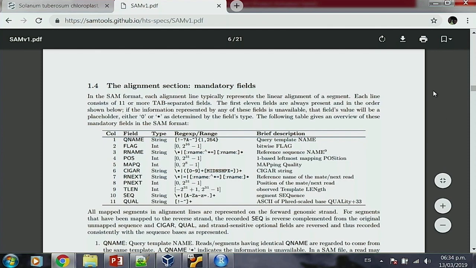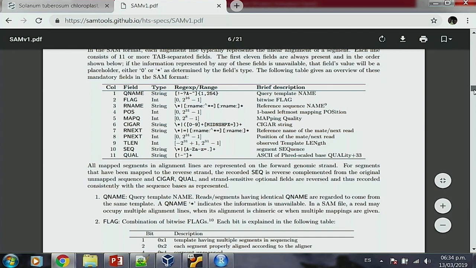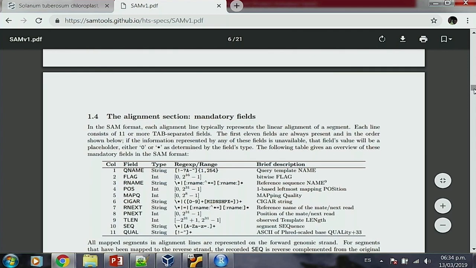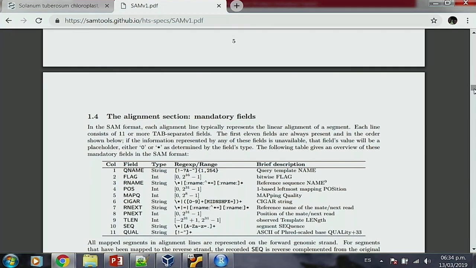You'll have 11 mandatory columns in every alignment. Each of these lines is going to be written at least once per read. So if you have 100,000 reads, you will have at least 100,000 lines, 100,000 alignments. If a read wasn't aligned, you still write a record for it, saying it wasn't aligned.